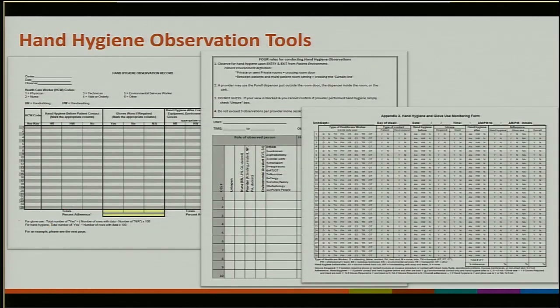Here are a few observation tools. I'm not sure, for those that are already collecting their hand hygiene, you may already have a tool in place. The prevention process measure form is not utilized for you to collect your numbers. It is only utilized for you to put in your aggregate numbers. So we would just need a total for that month.